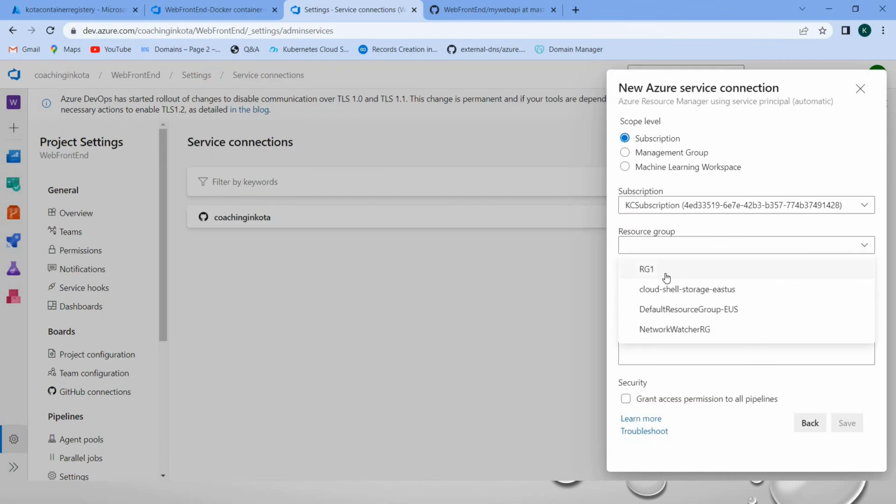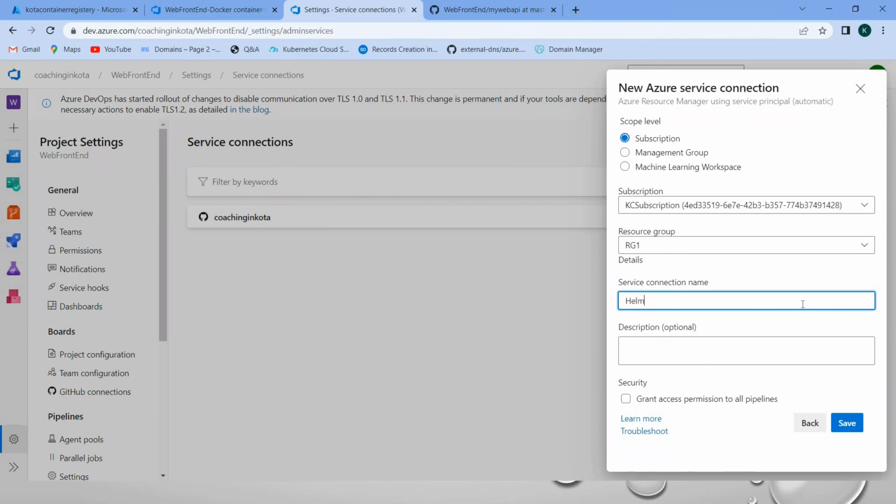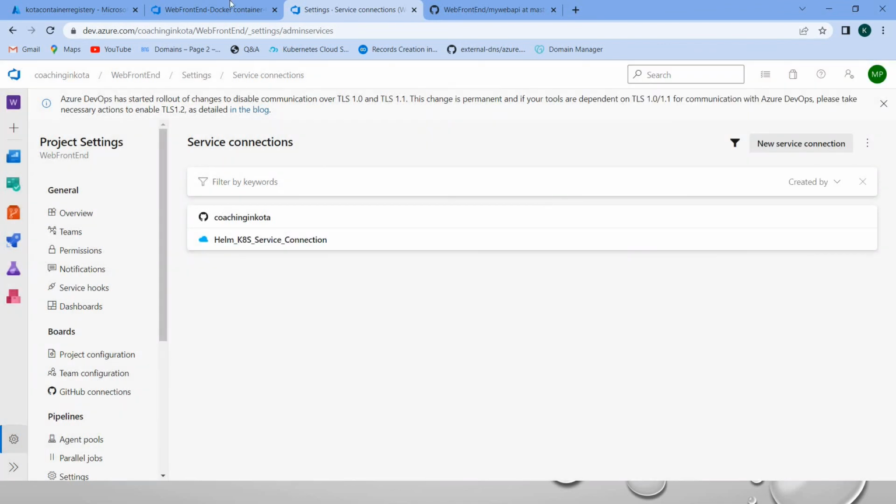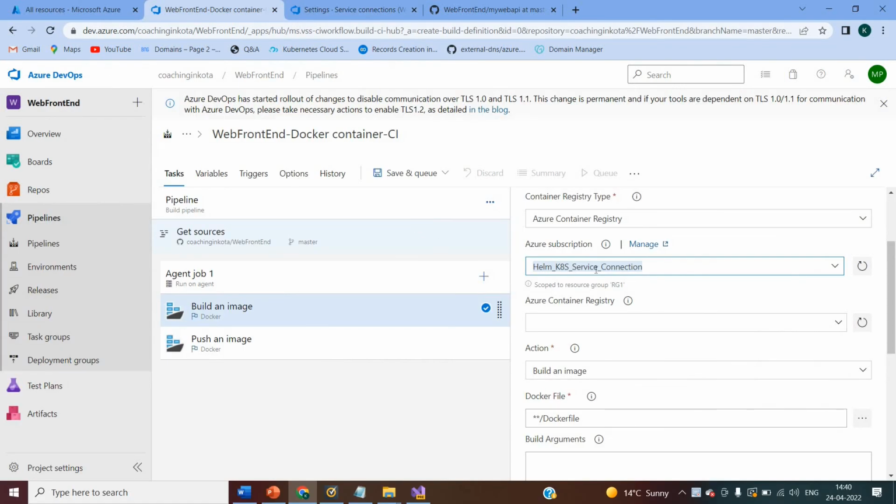Now here select the group. RG1 is the group name. Service connection name I can give Helm Cats service connection. Okay, that's fine. Let me click on save. Service connection has been created. So now you can see the Azure subscription name here.